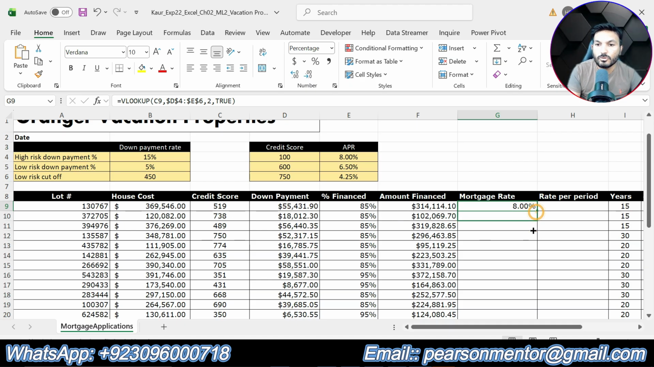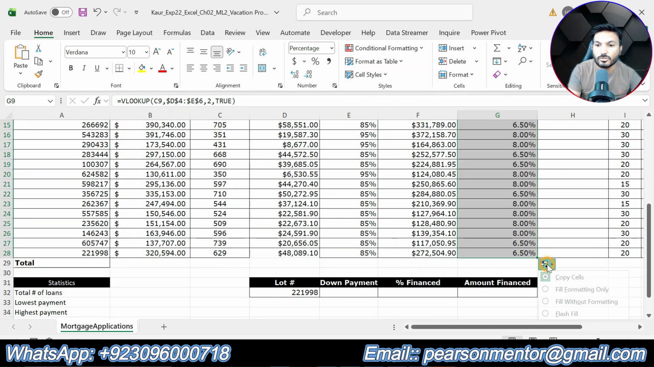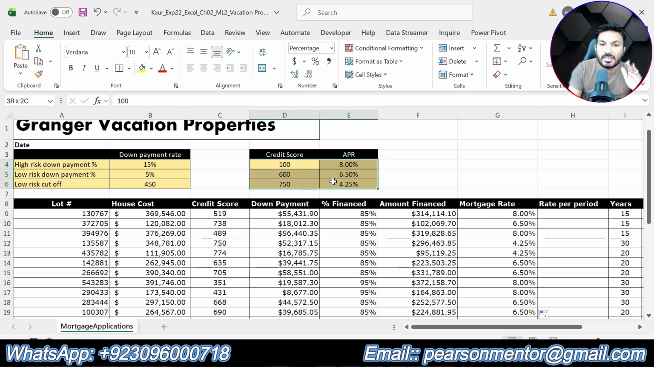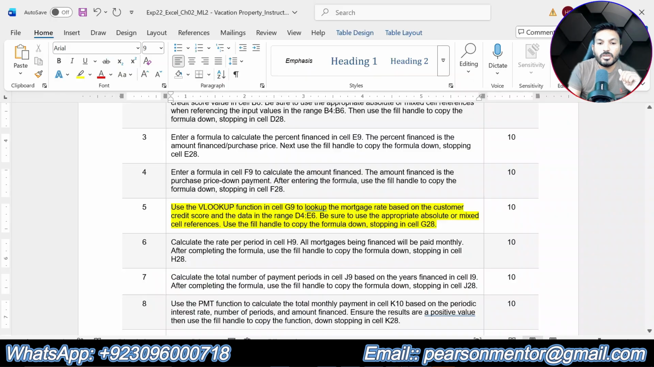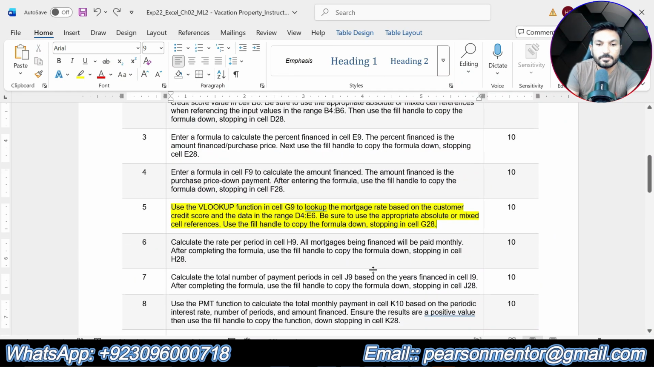So now we are supposed to use the fill handle to drag it down so that we can get the other values. So we got all the values, okay? 8%, okay. So we used the lookup function to get the mortgage rate based on this table array and based on the credit score, okay? Now we're gonna do the next step of the assignment, that is step number 6.